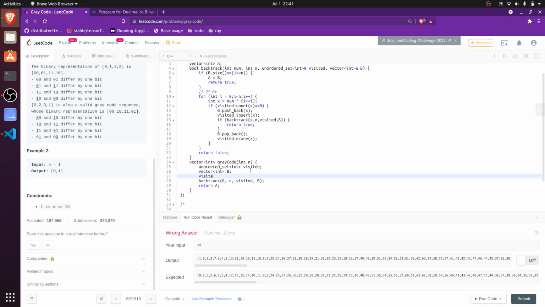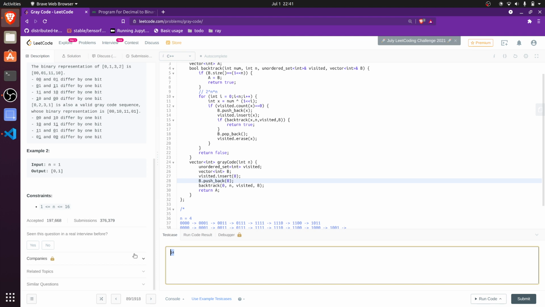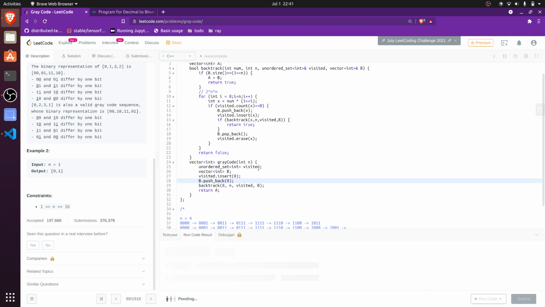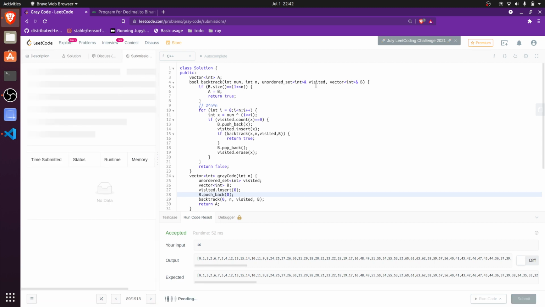Okay, visit dot insert 0, b push track 0. We're just gonna start with 0 and run the code. Sweet, it worked with 14, so I don't see why it's not gonna work with 16. So just test it out. Okay, so I think that's gonna fix what I had.